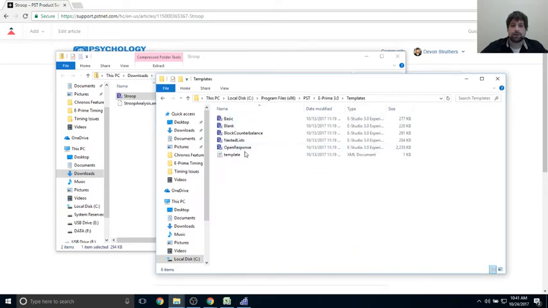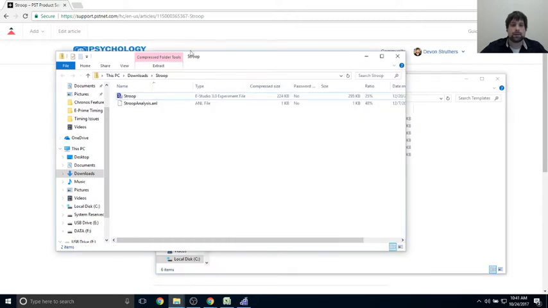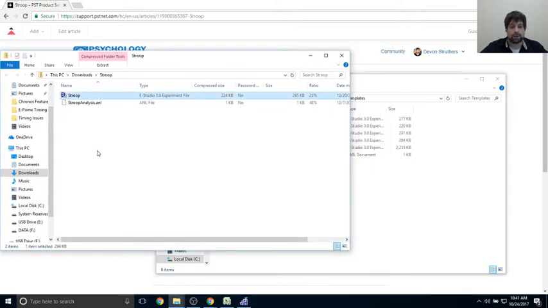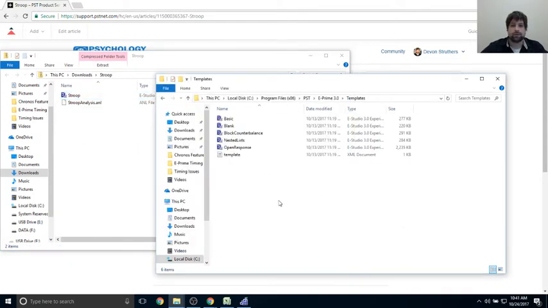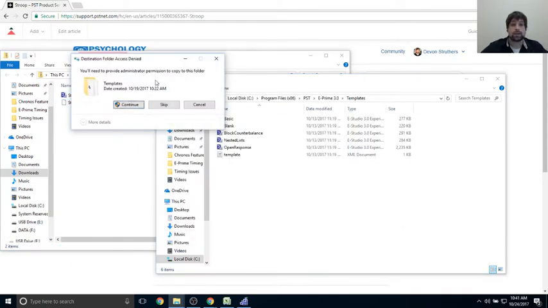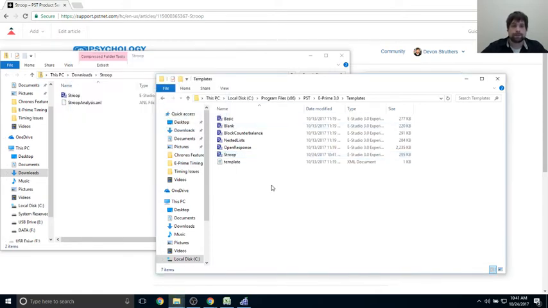These files represent all of the different types of templates that I have, and these are the exact experiments that load whenever I open ePrime. So if I take my experiment that I want, hit Control-C to copy, or you can right-click and click Copy if you want, and then in this Templates folder, go ahead and paste that. It'll say you need to provide administrator access. Of course I do. Go ahead and click Continue. And then now my Stroop experiment will show up in there.